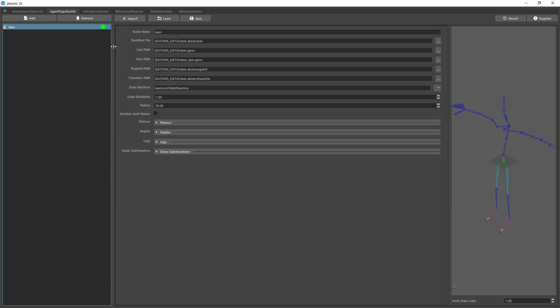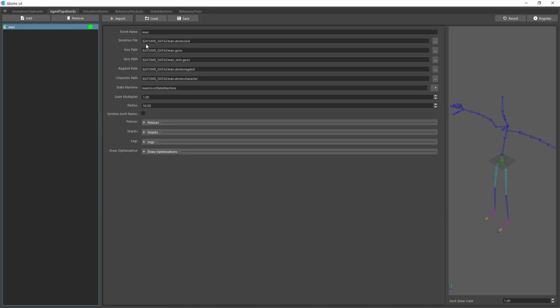For an agent type to fail at loading time, it means that one of the paths is pointing to a file that doesn't exist. If you leave all these attributes empty and you just leave the event name, that will still be a valid agent type, because Atoms doesn't require you to provide a skeleton or any geometry. When you don't provide a skeleton, Atoms creates a default skeleton with just one joint. And if you don't provide any geometry, Atoms just builds an agent with just a skeleton.